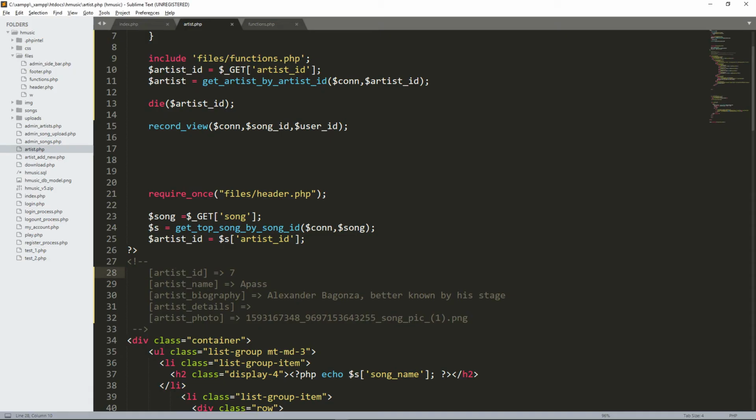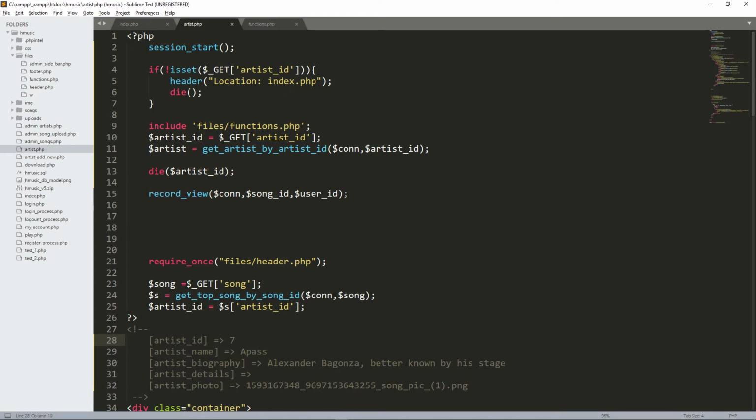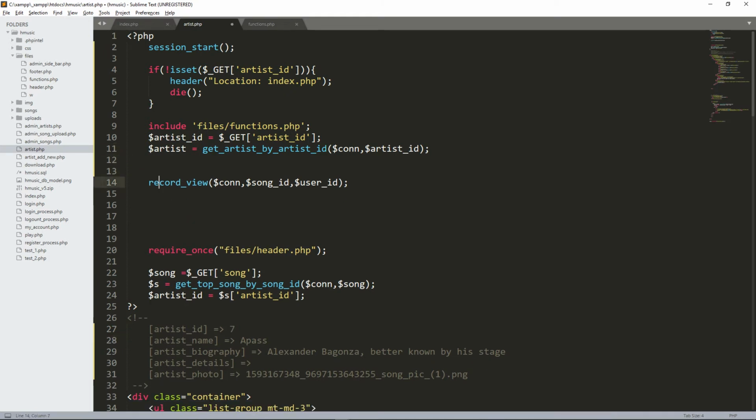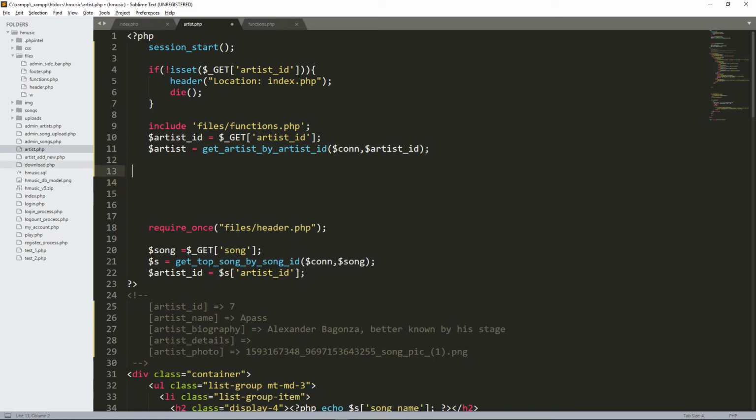So what else? Now we have the artist information, so I can remove this die. We go one by one. We record the view; we don't need this anymore. We go step by step.